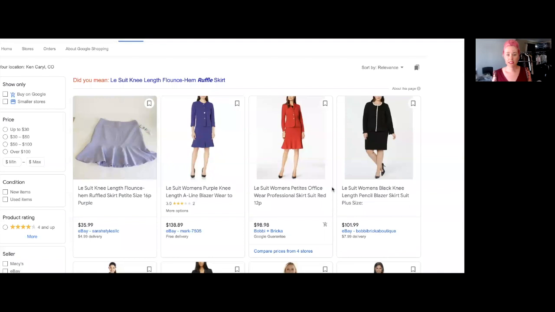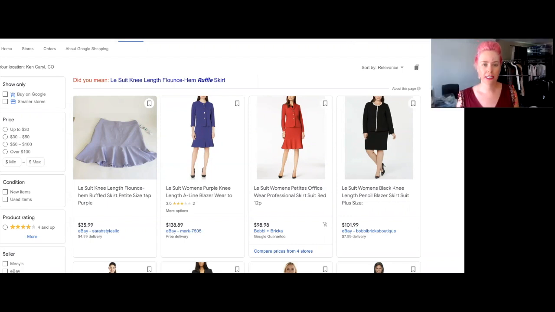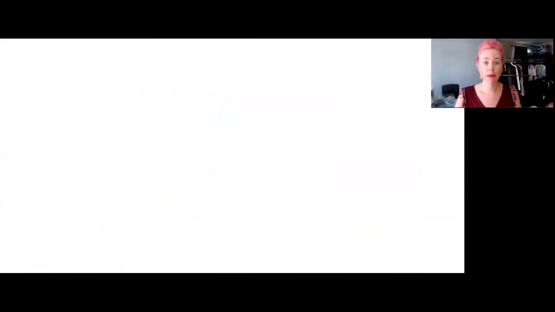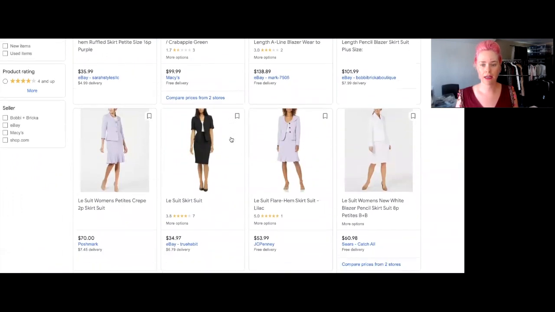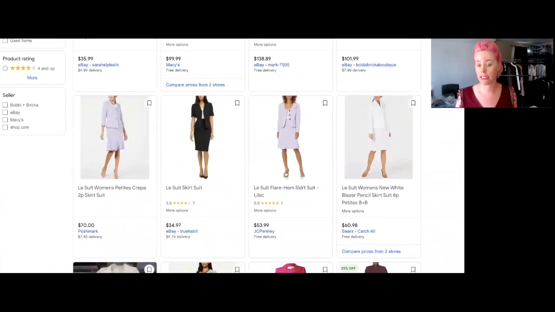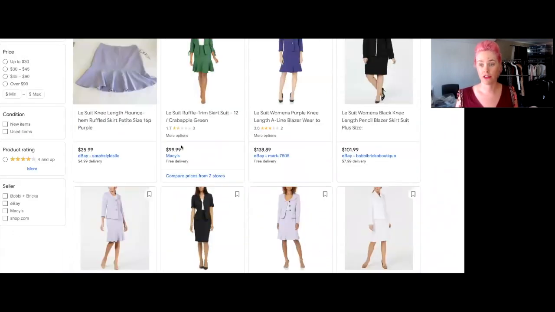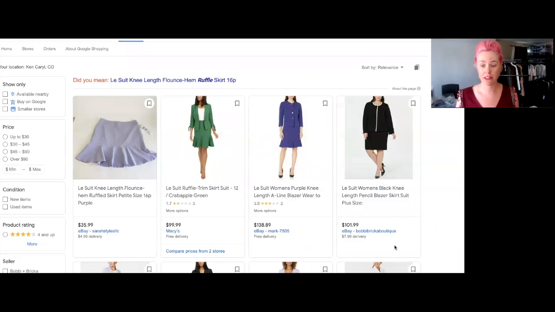So I will go ahead and put in that listing's title, just a part of it. I don't want to put the whole title because then it's definitely going to bring up just my listing. So I just put a couple of the keywords in here, and then I'm definitely going to put the size because I want to know how I compare to other sizes. So you can see in the first couple rows, this skirt and this skirt are the same in the same size. This one's $53 plus free delivery. This one's $70 plus $7.50 delivery. Mine's $35. So this is priced okay for me.